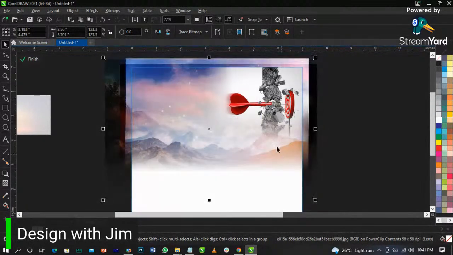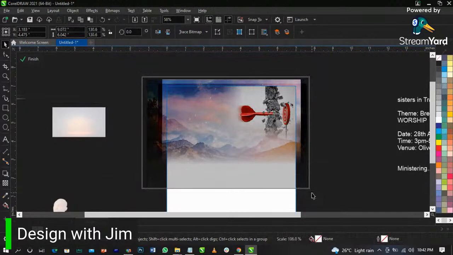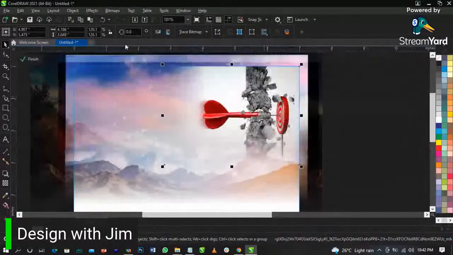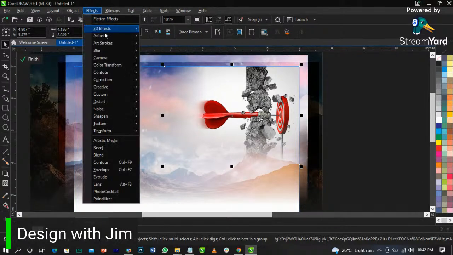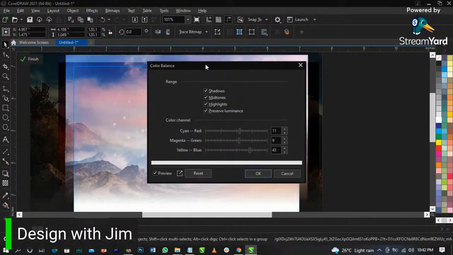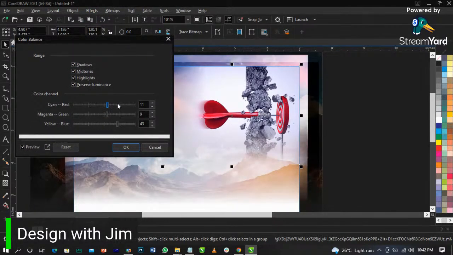So I'm going to bring this one here and scale it up. This is what you're going to have. The next thing I'm going to do, guys, is use my color balance to blend this background. I want to change the color of this. So I'm going to go to effect, go to adjust, and select, let's try color balance and see what we're going to have. I'm going to increase my red. We're going to increase our red and decrease our magenta.